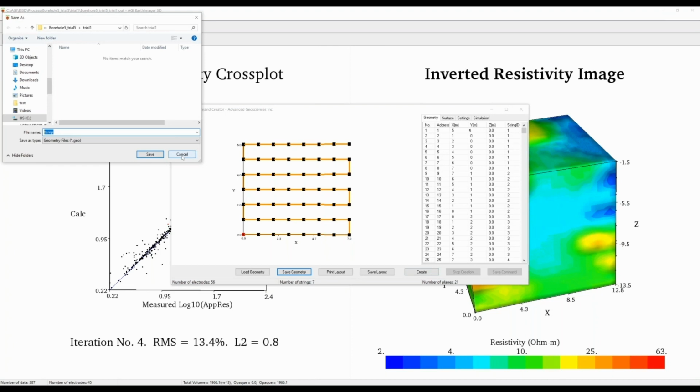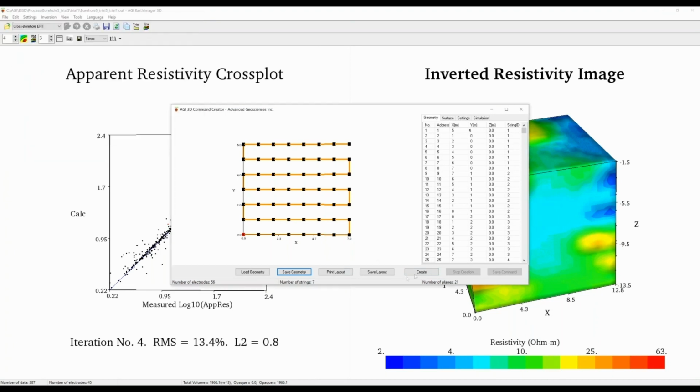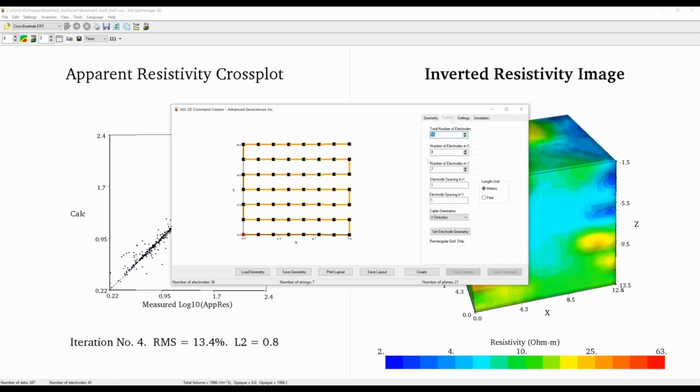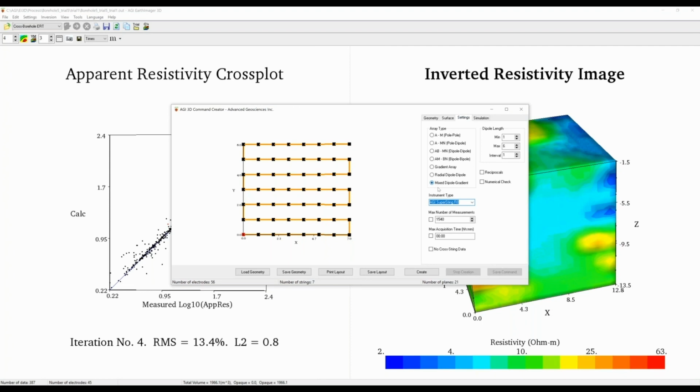Then you can create special cases of your, let's say, surface layout. I'm just going to, we don't change anything over here, everything is the same. Okay, Jan, what is next? We create this geometry first. After creating geometry, you need to choose which array type you would like to use.